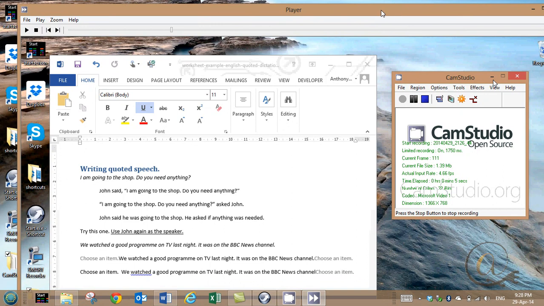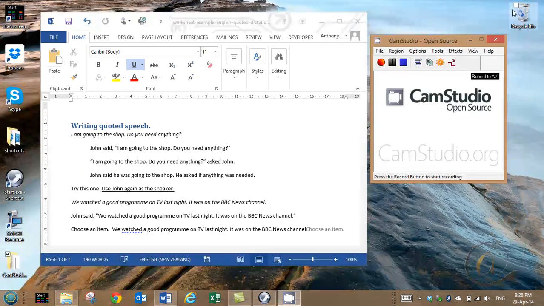Just going to close that. That's already been saved. So if you're wanting to record the screen on a Windows-based computer, CamStudio is a nice open source free program to use, and it, as a bonus, can be run as a portable application.